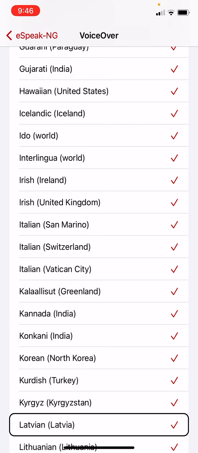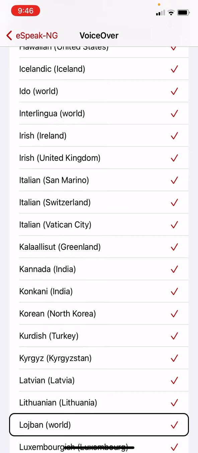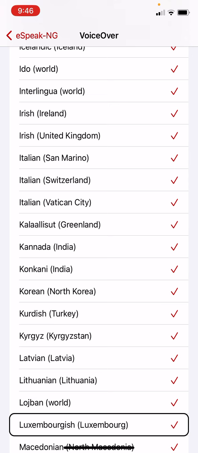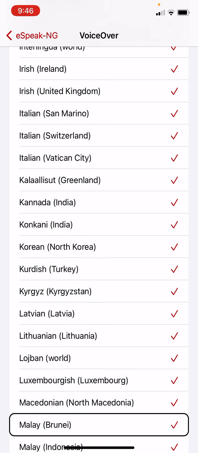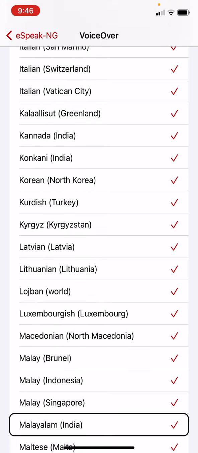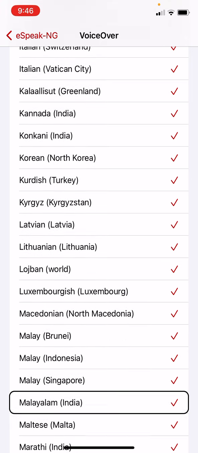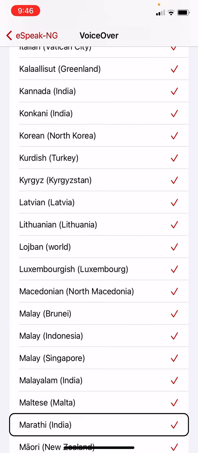Selected. Latvian, Latvia. Selected. Lithuanian, Lithuania. Selected. Lojban, world. Selected. Luxembourgish, Luxembourg. Selected. Macedonian, North Macedonia. Selected. Malay, Brunei. Button. Selected. Malay, Indonesia. Selected. Malay, Singapore. Selected. Malayalam, India. Button. Selected. Maltese, Malta. Malay of Malaysia is the only one that works, but for some reason it's not in that list. Selected. Marathi, India. Button. This language also works.